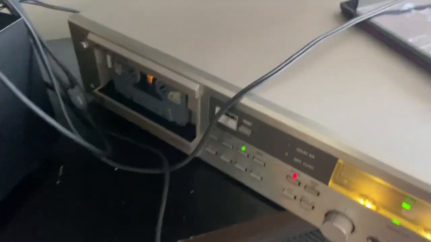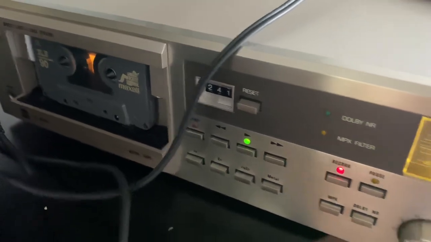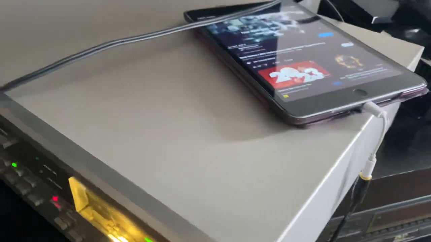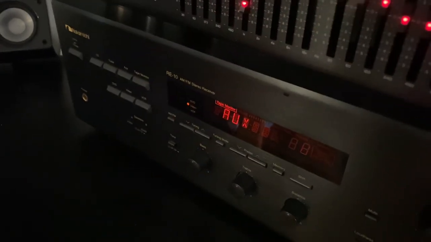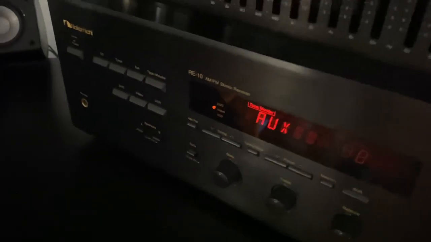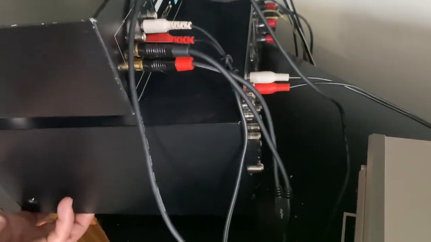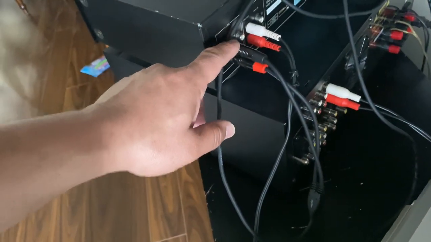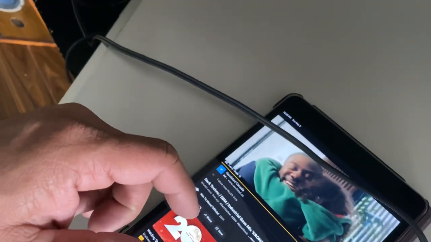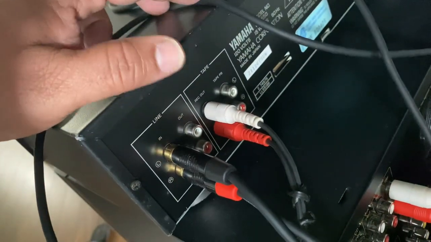So at this moment it is recording on a Dual C822 tape deck, playing music from a tablet, hooked up with a Yamaha EQ550 and a Nakamichi RE10 stereo receiver. So this is just basic connections, not very complicated at all. So the source here, as I'm playing from the tablet, it is going to the equalizer line in, from record out.